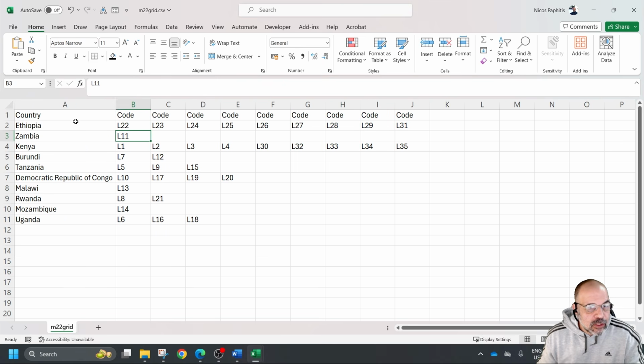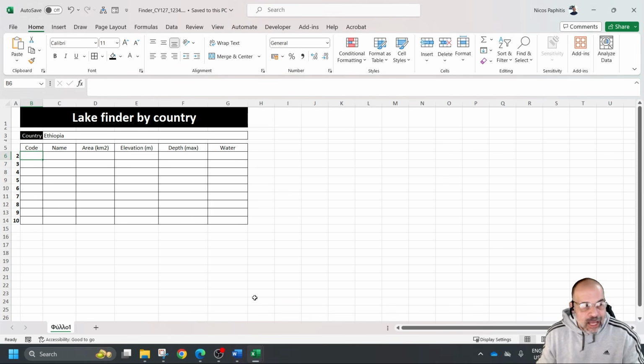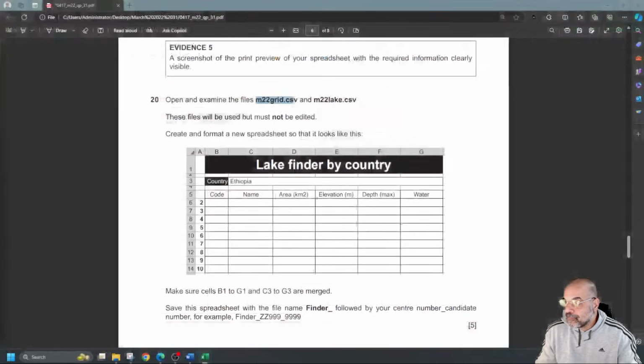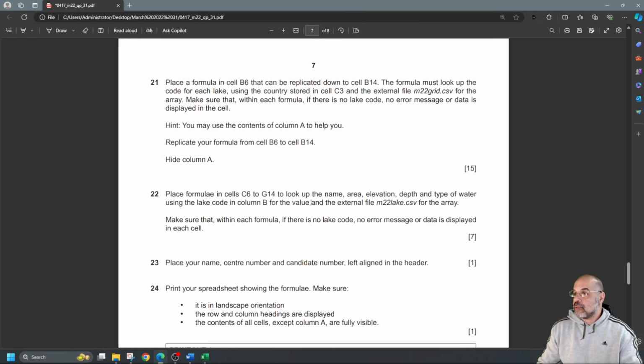Okay, so we're going to need to find. All right, that makes a little bit more sense. So what I'm going to do now is go back to my one, and now we're going to look at the question paper. Okay, so I've looked at these two files. I have generated this spreadsheet. Let's see what it tells us to do.